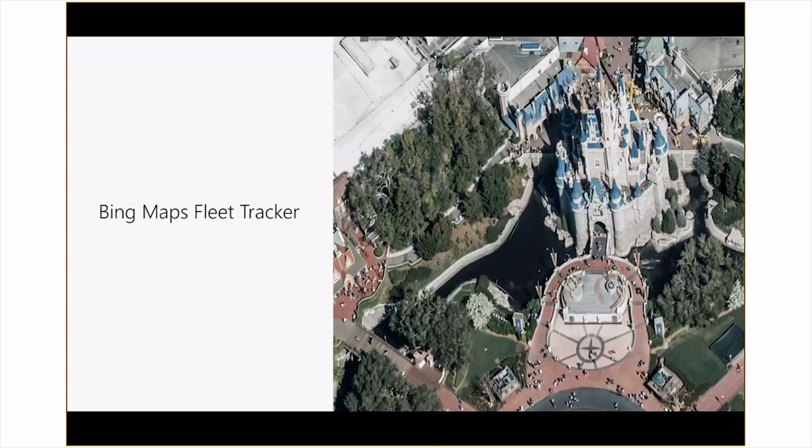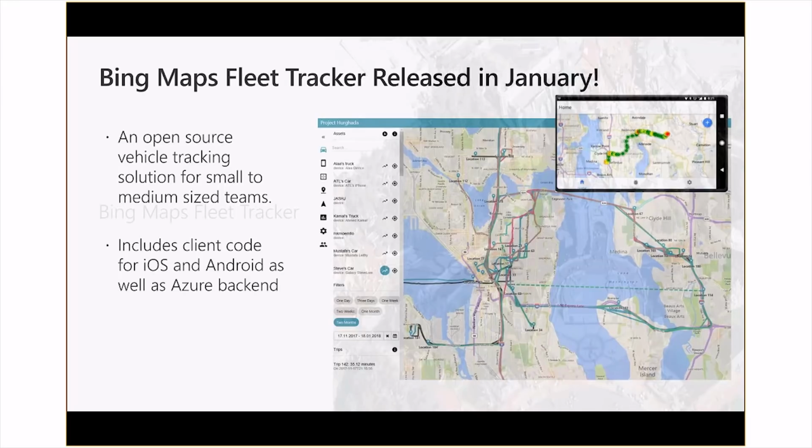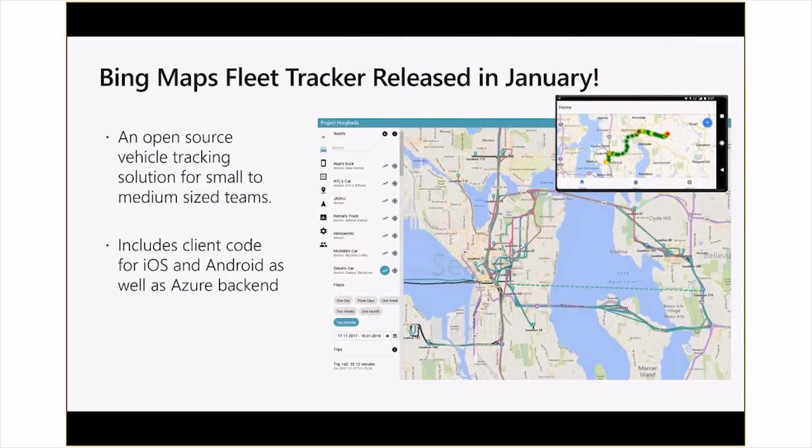Now we're going to move into something that I'm very excited about, and this is the Bing Maps for Enterprise Fleet Tracker project. This was released in January, as you can see here, and we released it as open source. And we did this intentionally because we thought, hey, there's a lot of companies out there that need to do fleet management, but they all have very specialized needs, and we're not going to build something that works for everybody. But what we can do is the 80%, and that's what we tried to do here by building this project.